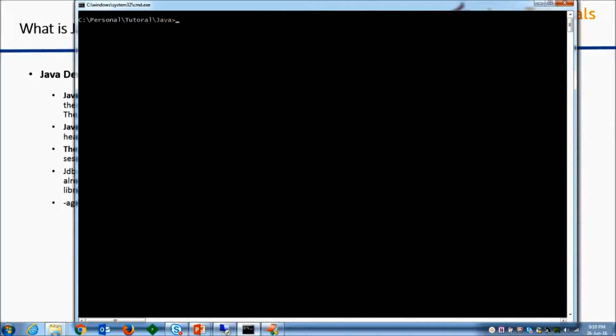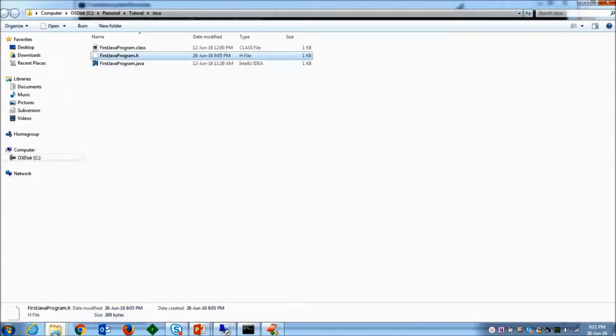Let's go to the command prompt. This javah command generates a header file for a given .class file. So javah followed by the class name. Our class name is FirstJavaProgram. This javah command with this class name generates a Java header file. If we go to this directory, we can see that a header file was generated.